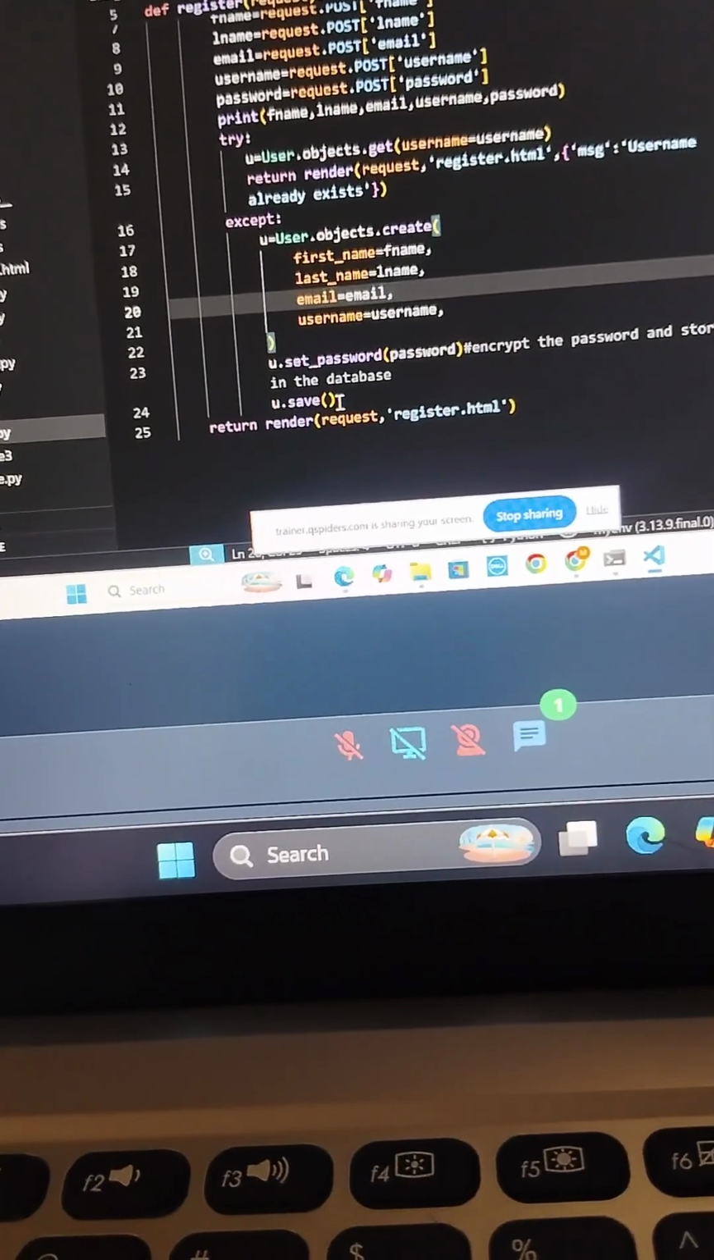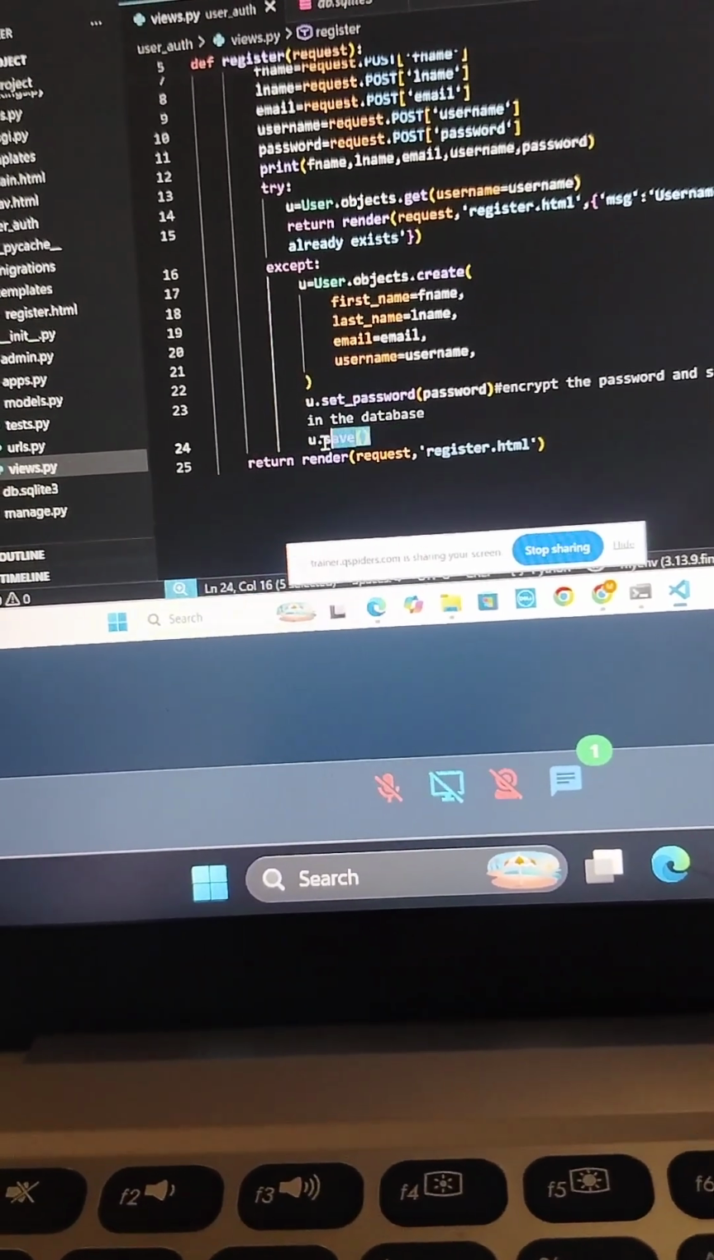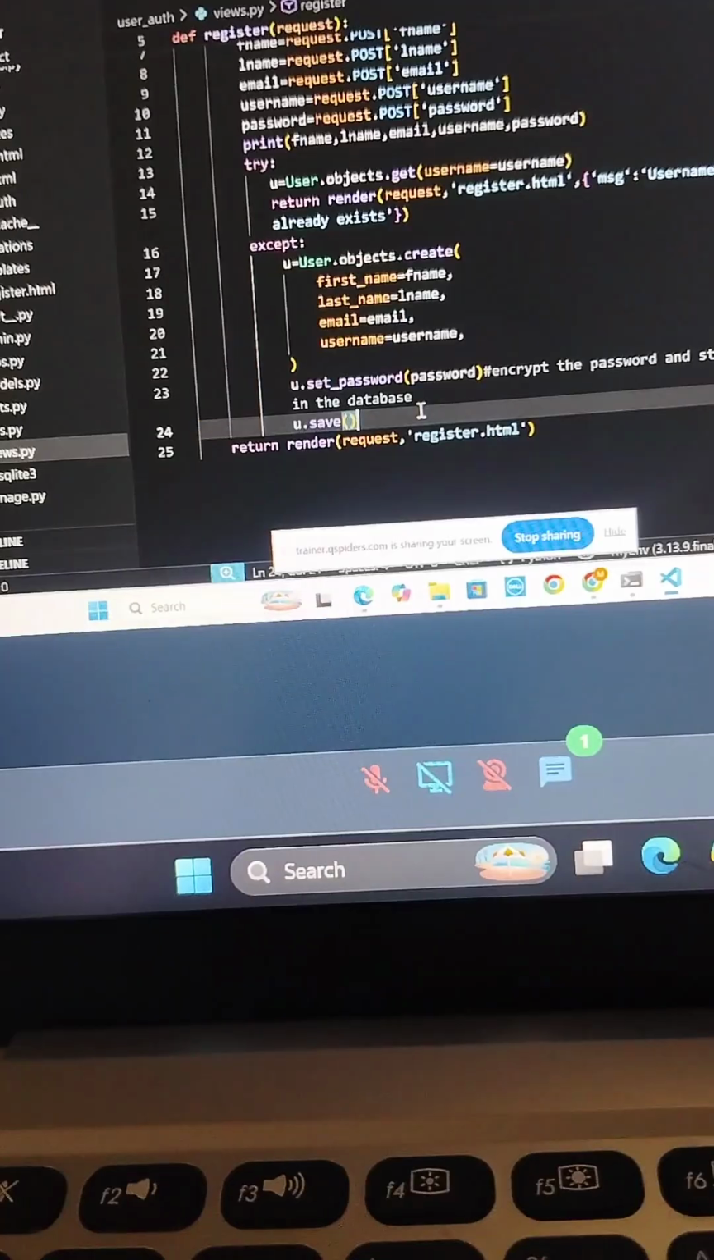Whenever you make some changes to your existing object instance, you need to save it. So u.save.